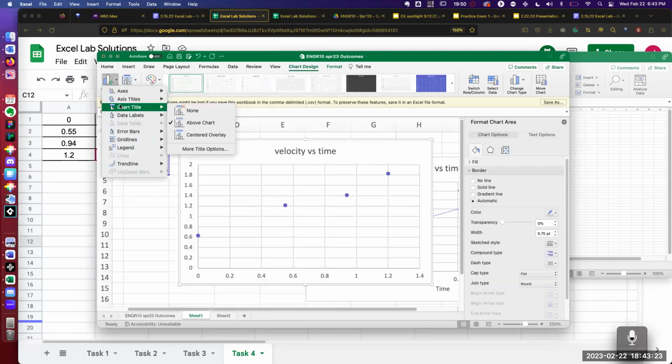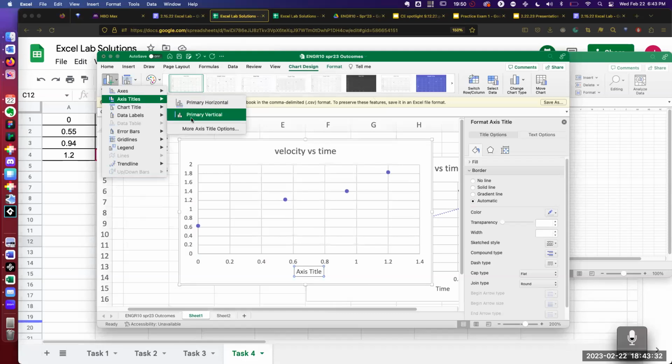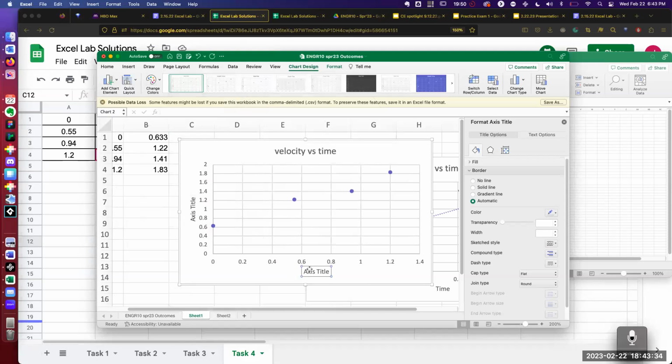So I do axis titles, primary horizontal, and then I can add axis title, primary vertical. So it's clear to me what these numbers are. So time, I can write the units, seconds, and then on the side, velocity, then the units are meters per second. Is everyone okay so far on this?